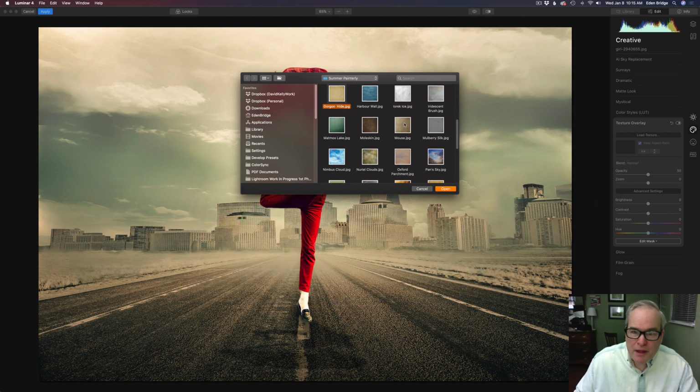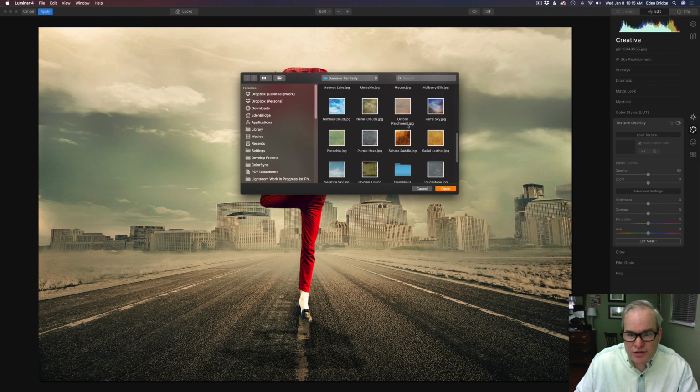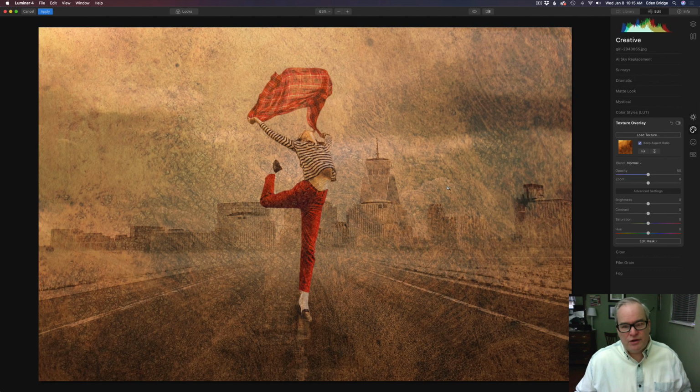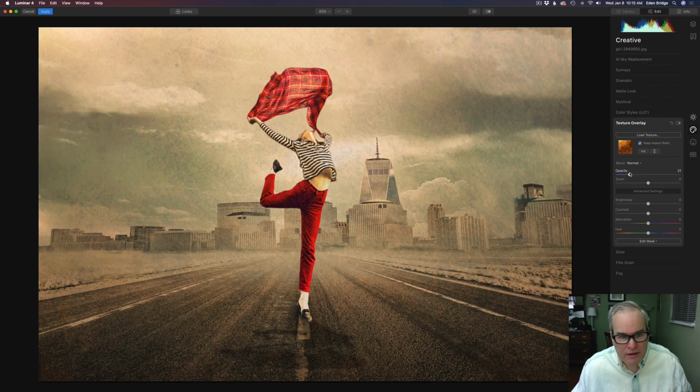But anyway, let's come in here and look for a texture that might work. Let's just pick one, like, let's try this Sahara saddle here. Click open, and that texture goes on our image right there. Now that's really strong. And if you'll notice, right now we're in the normal blend mode. So I can take this opacity and pull it back like so. And that looks kind of cool, right?